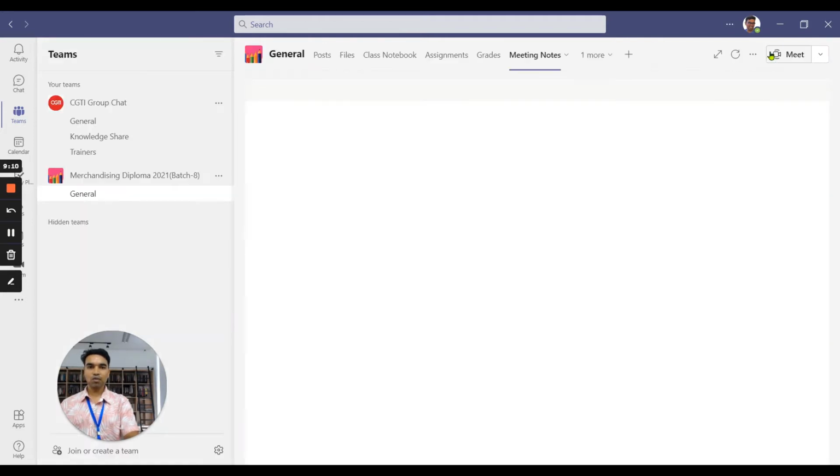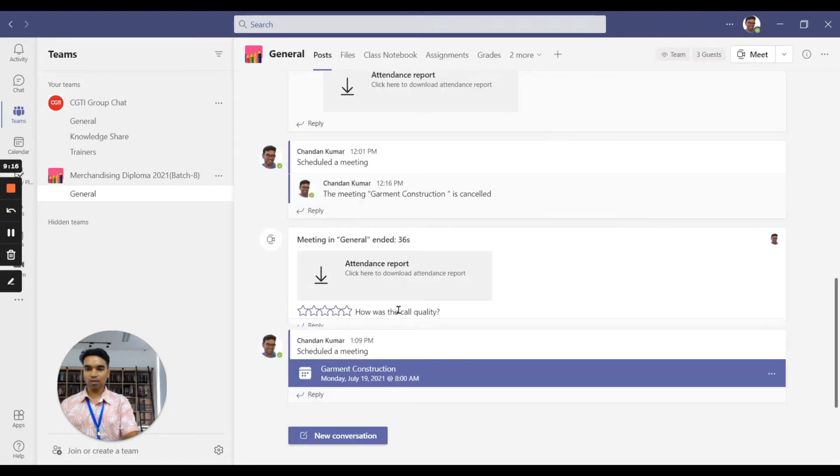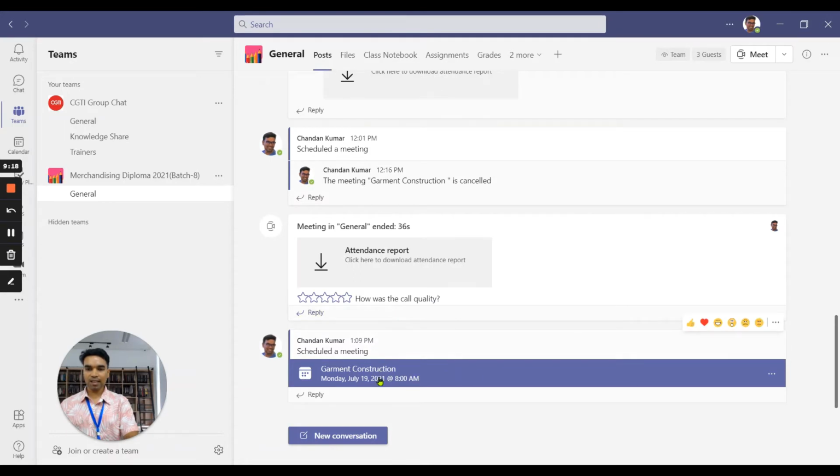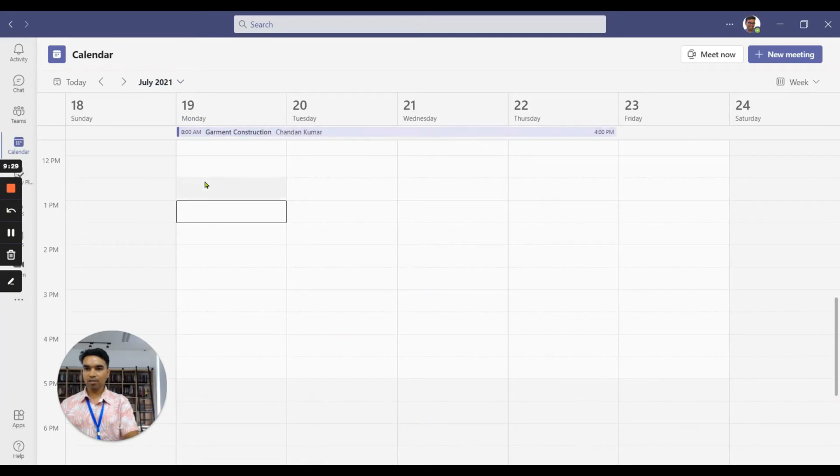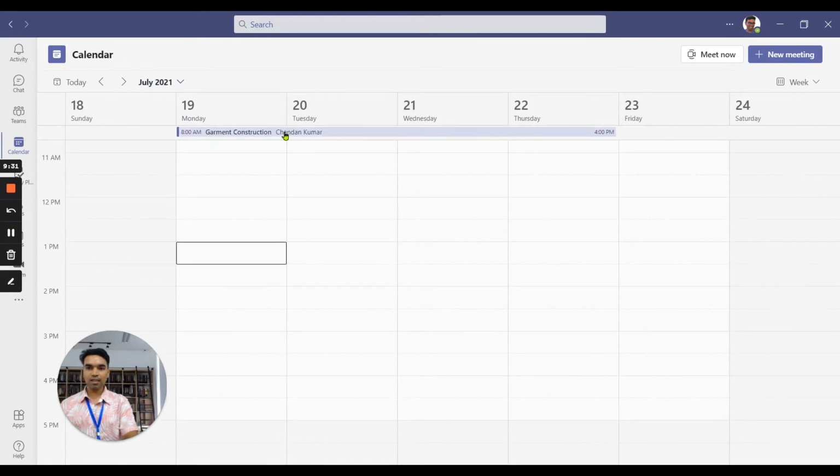send. When you click on send, it will show you in your post whether you have scheduled or not. So here we can see. You can also see it in the calendar. When you go to the calendar and find the scheduled date, it was 19 June. So here we go, we can see our meeting schedule.